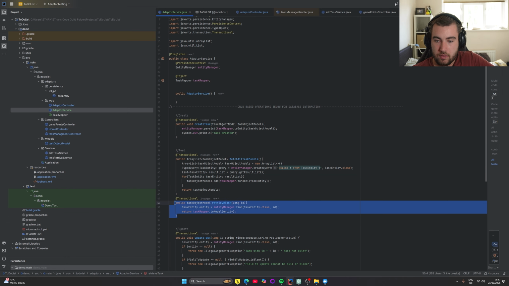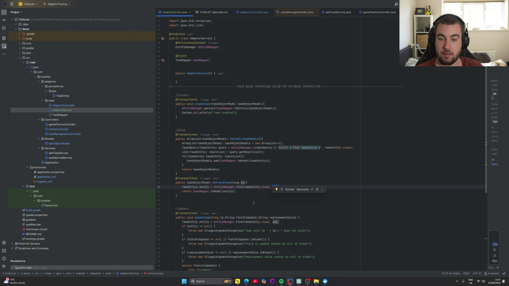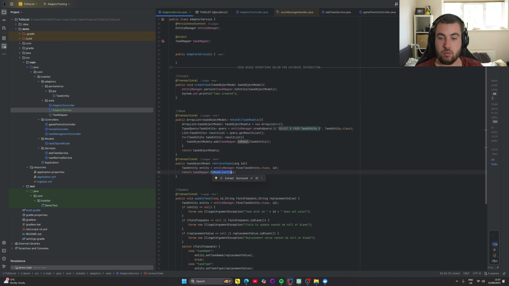The next one is retrieve the task by ID. It takes an ID in the form of a long, and then it just uses the find function to find a particular task entity, and looks for one with that ID. And that's how it does that. Then it returns it and maps it to a model.